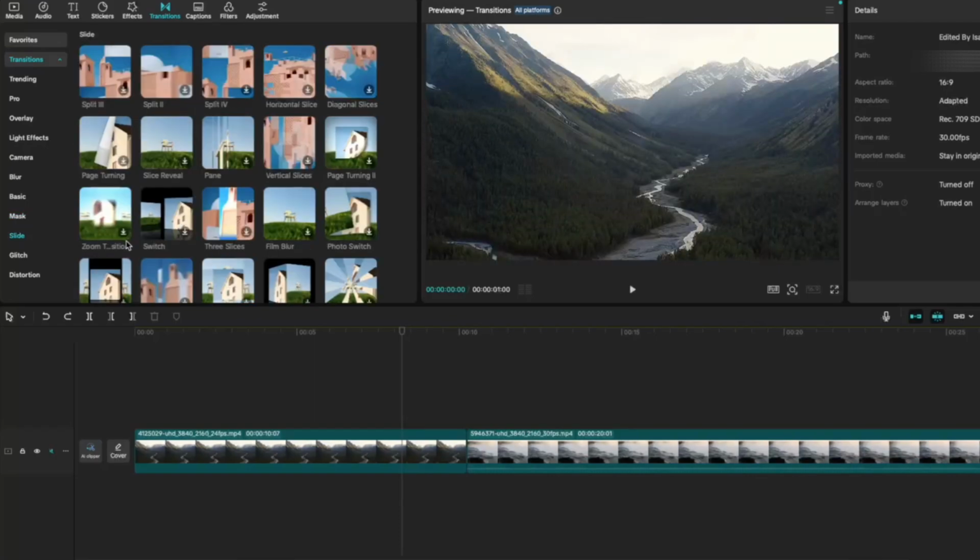Slide. Moves the first clip out while sliding in the next one, horizontally, vertically, diagonally, classic, and smooth. This is perfect for photo edits, montages, vlog style transitions, or Instagram stories.